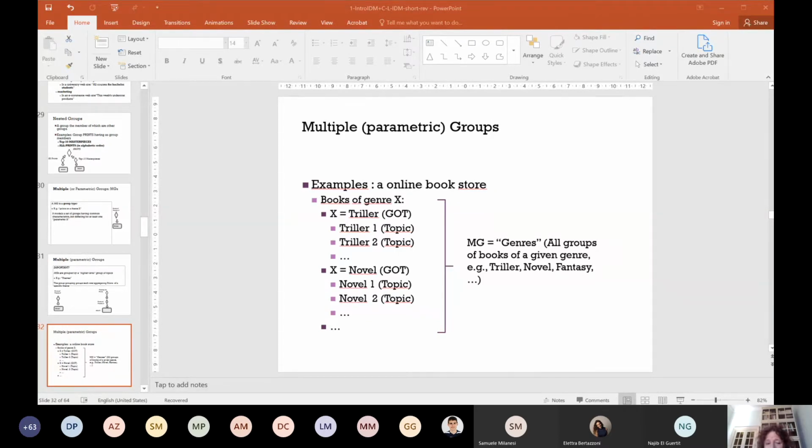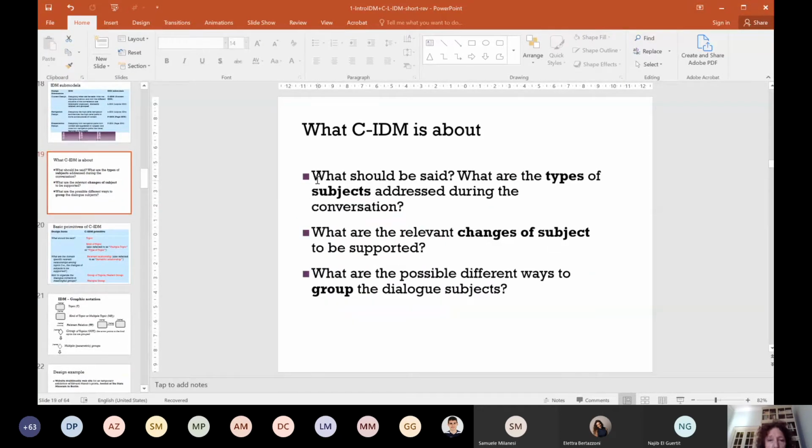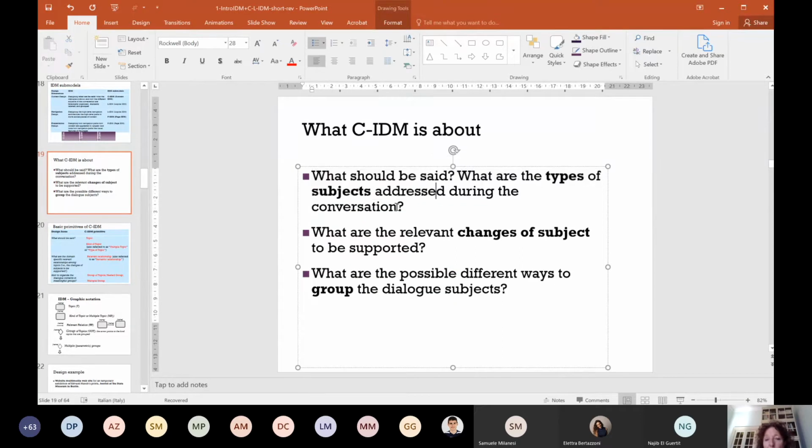We could continue the debate, and it's nice to have this debate, but imagine that it's an opportunistic, strategic process. Remember, we're trying to answer this question: what should be said? What are the types of subject addressed during the conversation? What are the changes of subject due to relationships that we want to explore? How do we aggregate things to facilitate the discussion?